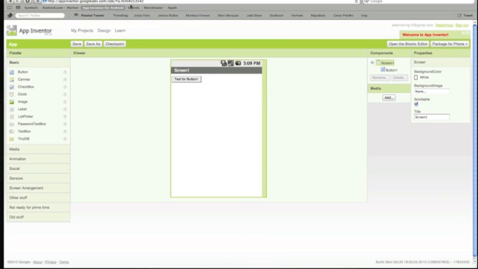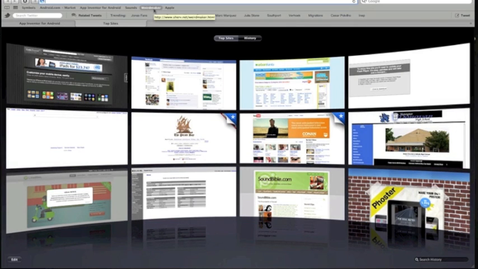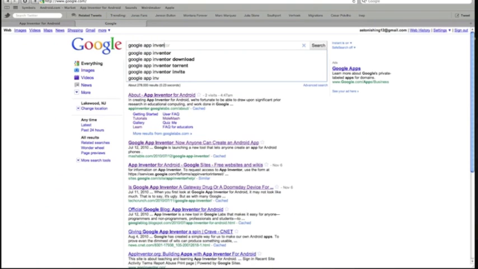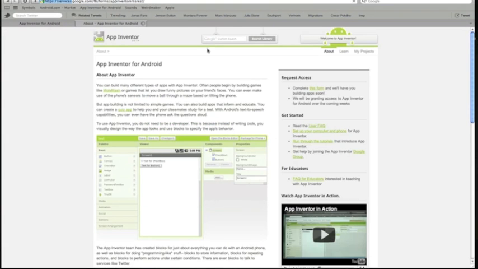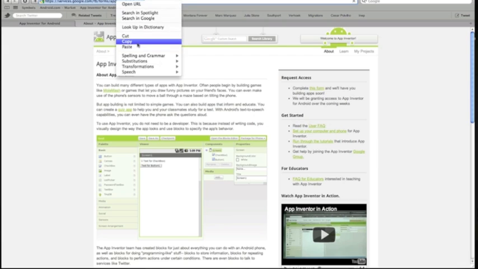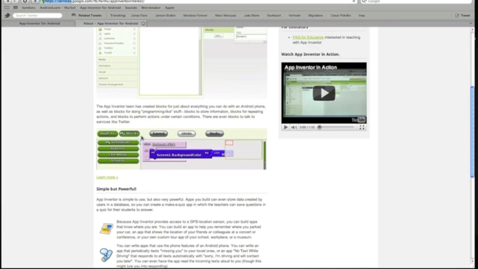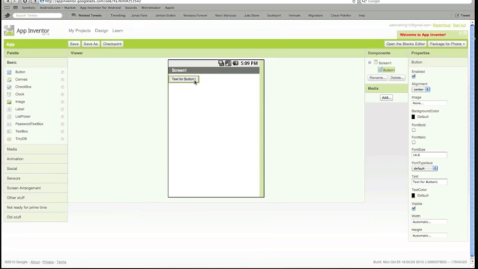Okay, so this is App Inventor for Android. You have to be invited to use it, so I'm going to go into a new tab, and then go to Google. I'm going to provide the form you have to fill out in the description. Let's copy that now. You have to complete the form, sign it, and then you should get an email saying that you're allowed in. It takes about a week or two.